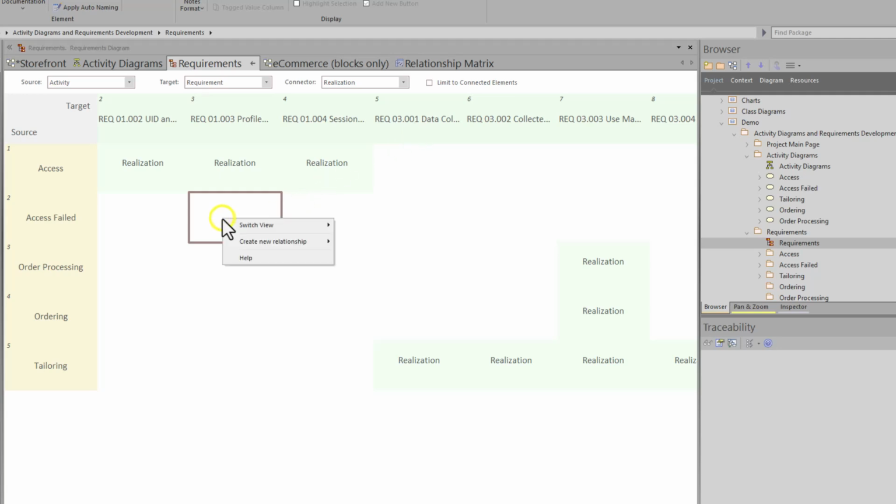So I can right click in here, I can switch views, or I can create a new relationship. So let's create one here, true or false. I'm just going to create one. We're going to create a realization association. So let me go ahead and select this.